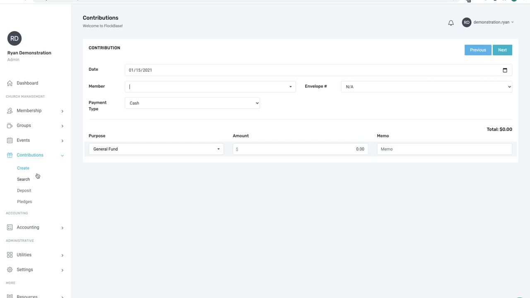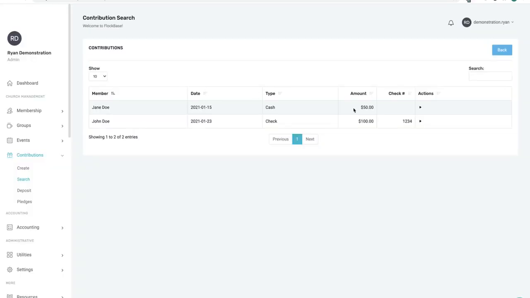So now we can see when we go to Contributions and then Search that we've got 2 contributions in here. Jane gave $50 to general fund, and John gave $100. It doesn't tell us the purpose on this screen, but it tells us the date that it was given, the type, and the amount, and the check number if applicable.